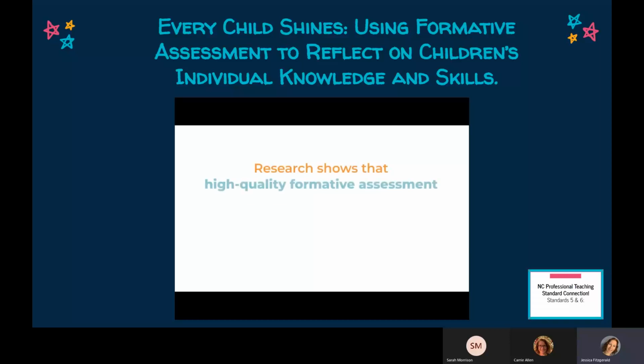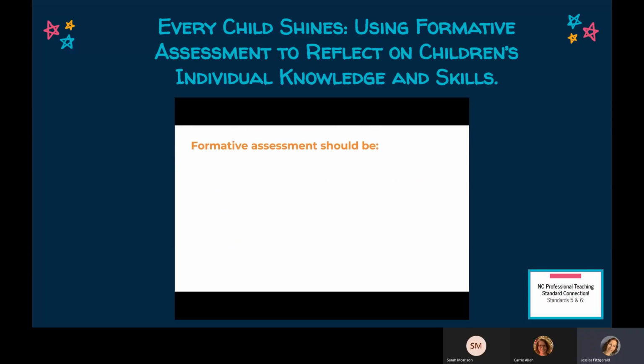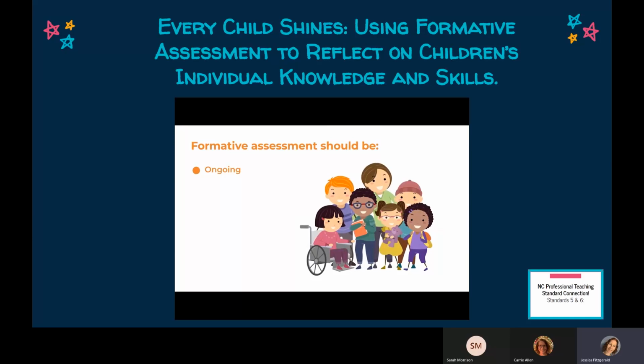Research shows that high-quality formative assessment improves student outcomes, particularly for struggling students, English learner students, and students with disabilities. High-quality formative assessment includes several best practices. It should be ongoing and occur over time. A snapshot is inadequate to inform instruction because young children can develop rapidly.